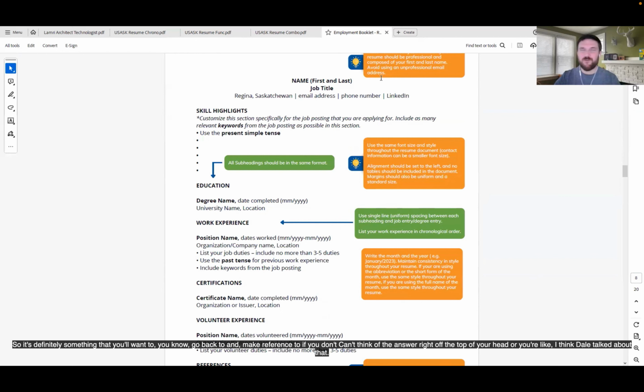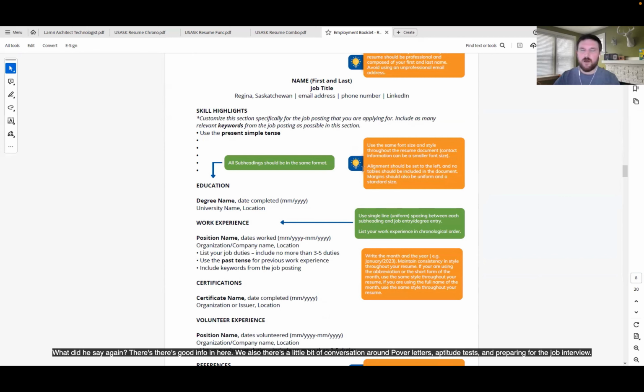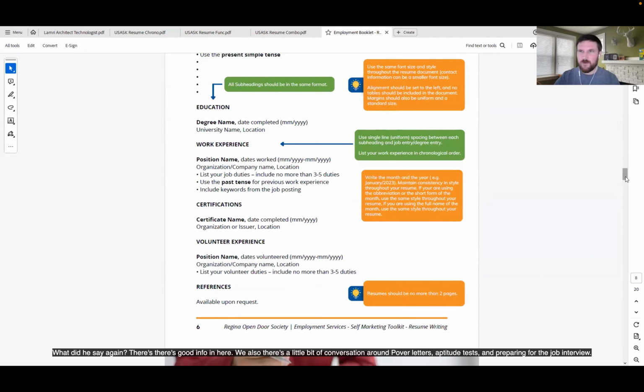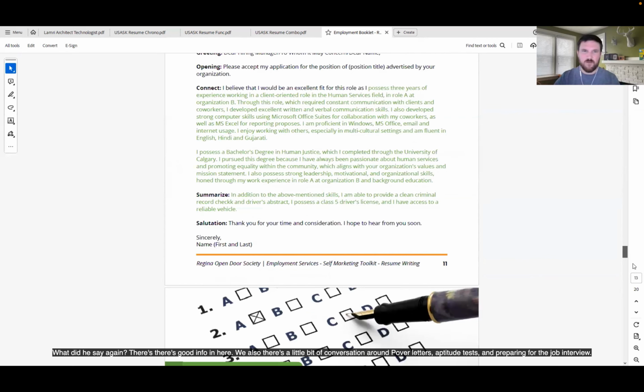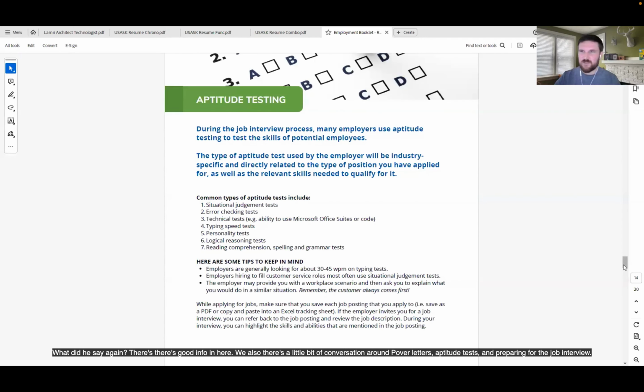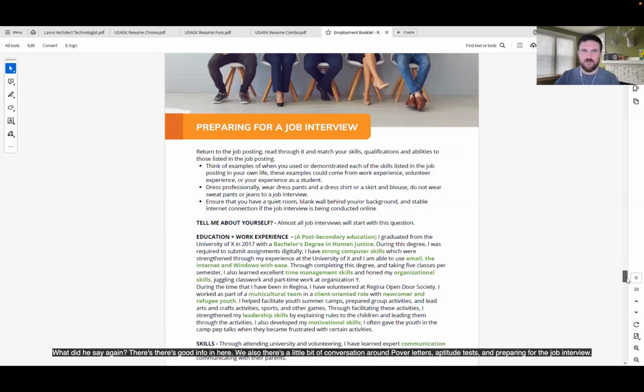If you can't think of the answer right off the top of your head, or you're like, I think Dale talked about that, what did he say again? There's good info in here. There's a little bit of conversation around cover letters, aptitude tests, and preparing for the job interview. Not as detailed as the workshop here, but it'll give you an additional resource to work through and maybe answer some questions you might have.